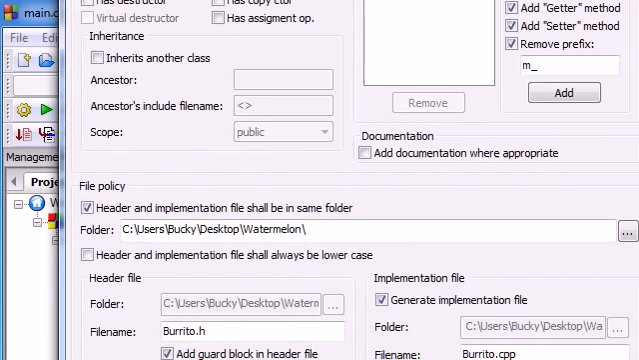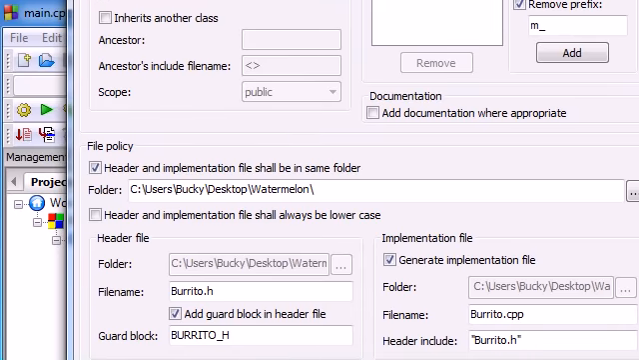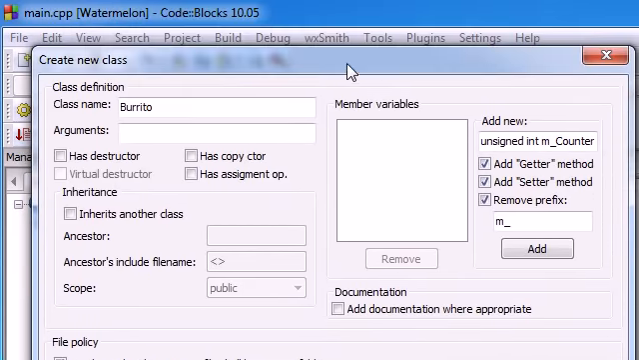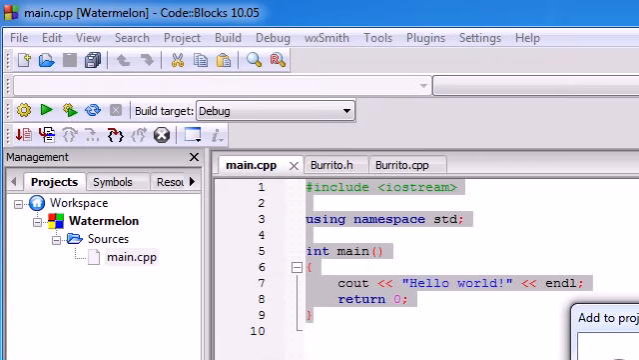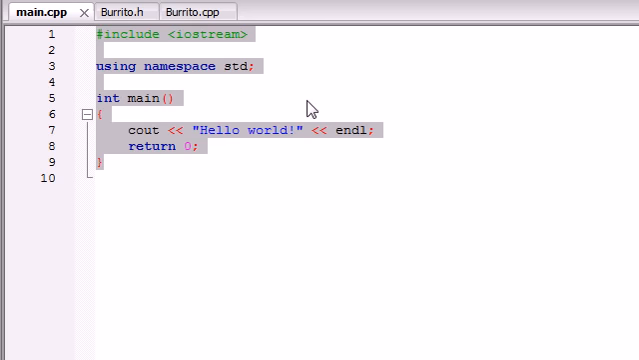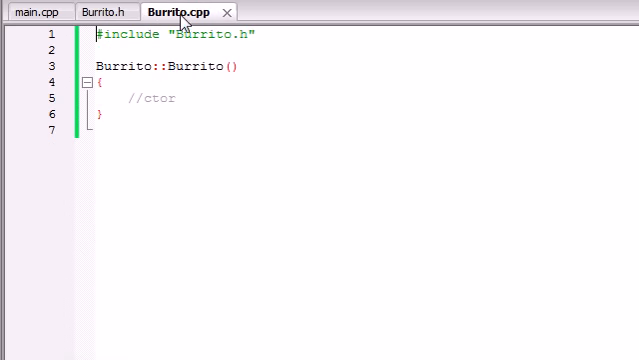Another thing I like to do is keep all my class files in the same directory as my main file. By default, I think this is unchecked, and what you want to do is check it, and that way all of your files are going to be in the same folder as your main CPP file. Once all your settings look the same as mine, go ahead and press create, and press yes, yes to that stuff. What it's going to do is create a couple files for you.